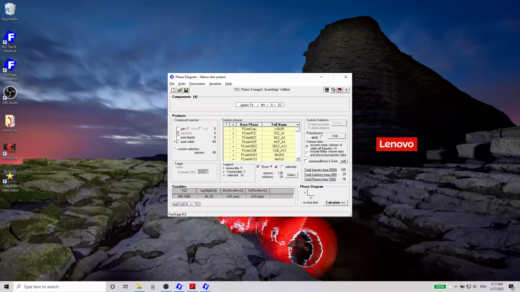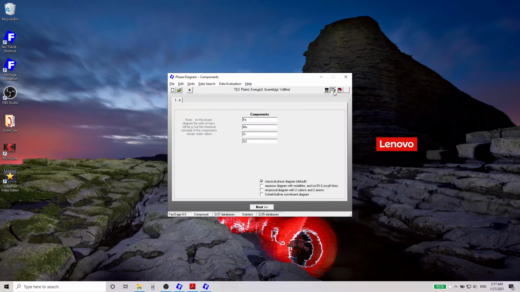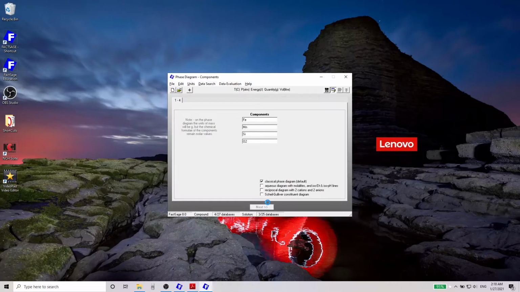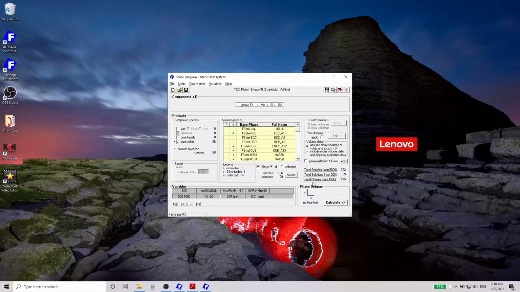Before going to the phase diagram, we have to add another database, which is FT-Lite, for proper phase diagram calculation. So to add another database, we have to go to the reactants window in data search, and we'll take FT-Lite database 2. After that, we'll press calculate.